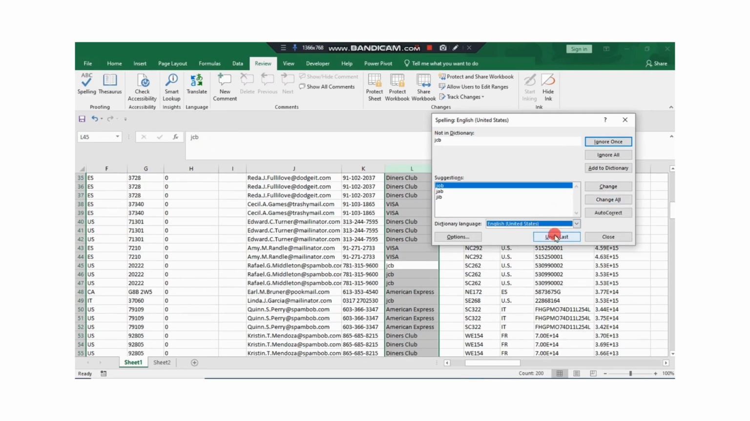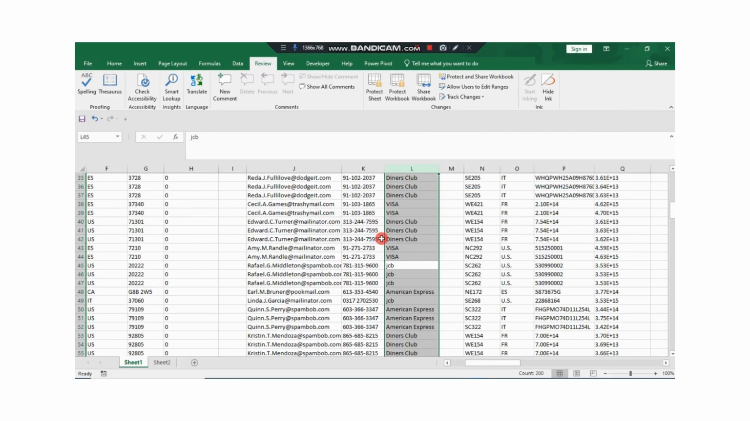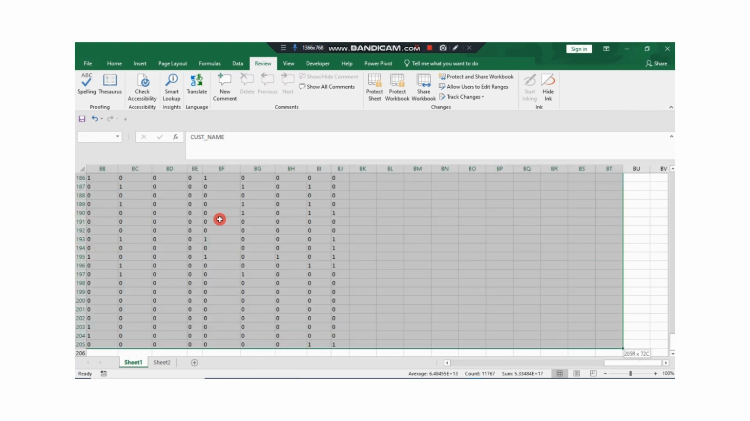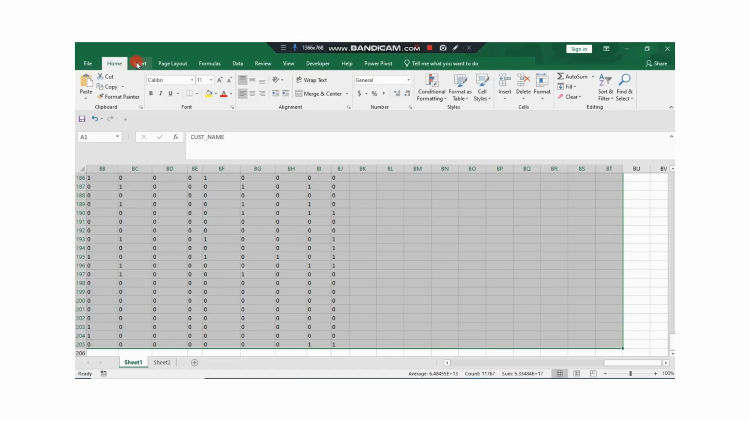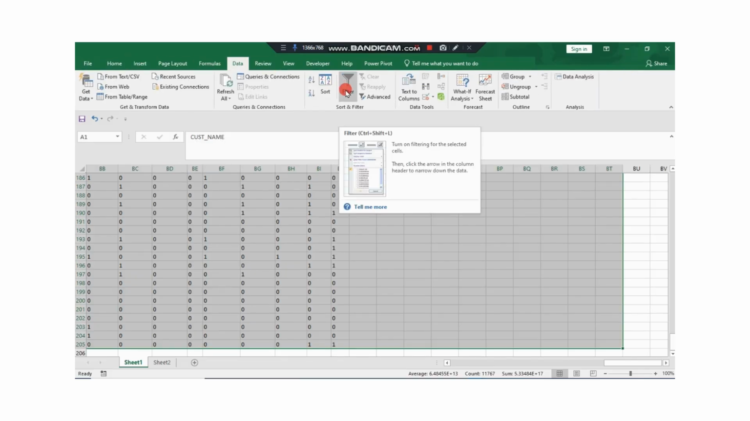Note: don't change the JCB spelling when doing the spell check. We will need JCB for the exercise 1 task D. 4. Close the spelling pane, remove empty rows, press Ctrl Home, then press Ctrl Shift End to select the whole datasheet. On the Data tab, click Filter.